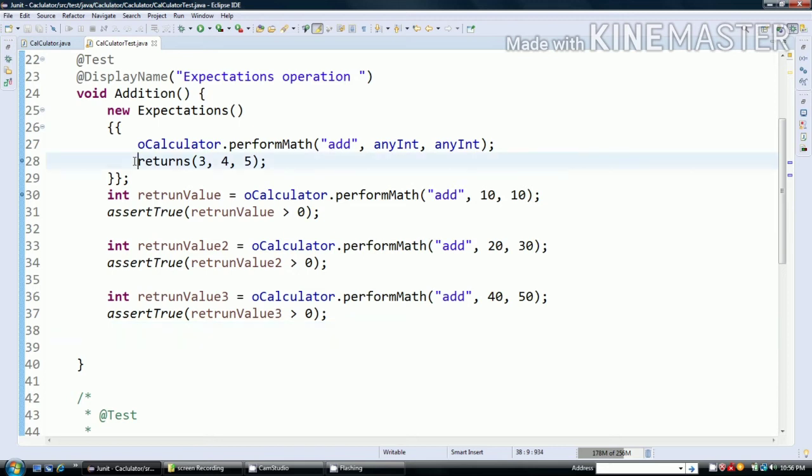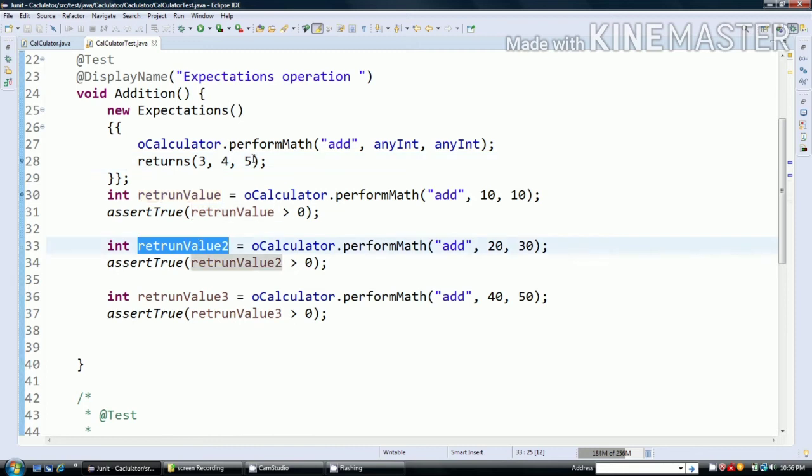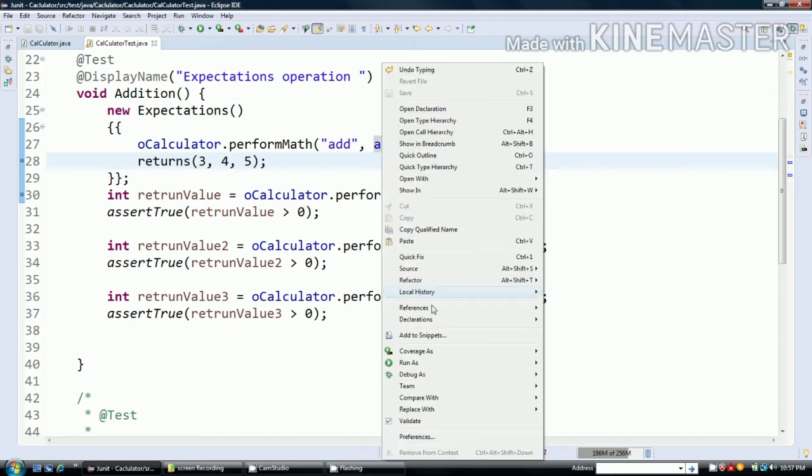In this returns, it is going to return the value as 3, 4, 5: return value 1 will be 3, return value 2 is 4, and return value 3 will be 5. So similarly we will execute and see how it returns the values. I used any int so that it accepts any integer input parameter. Any method we can execute with any int as the input parameter.